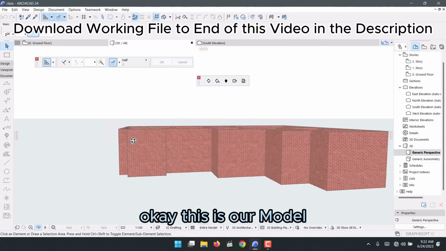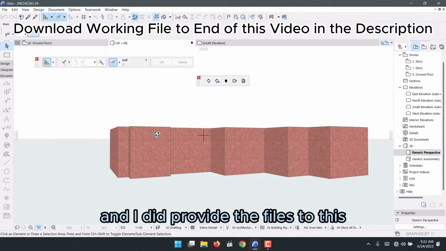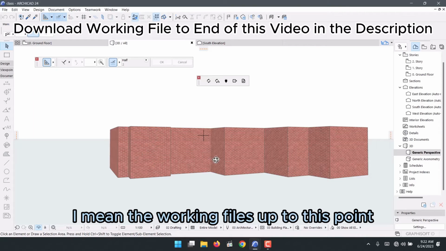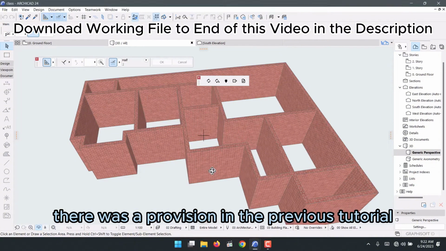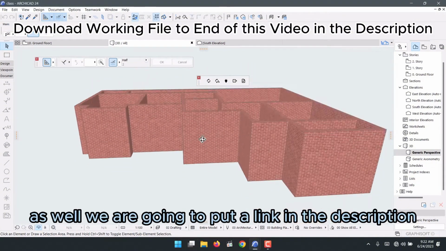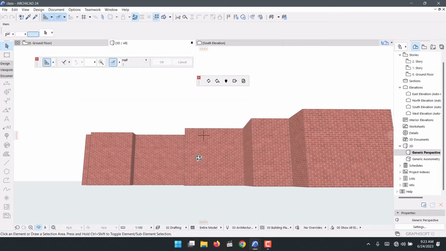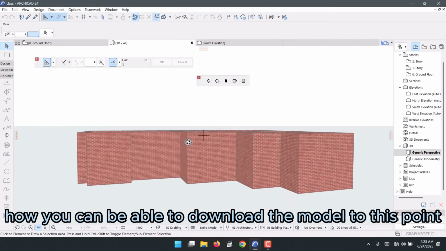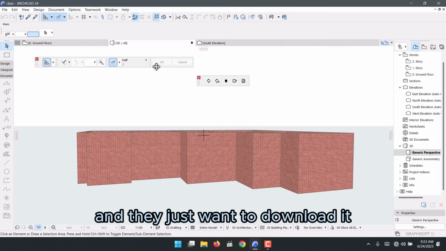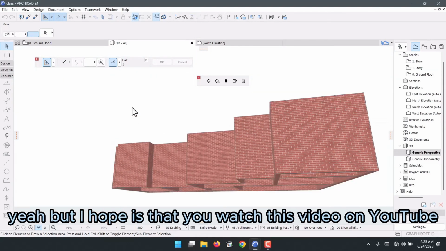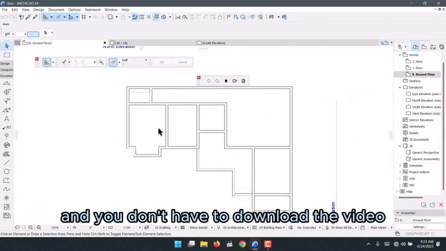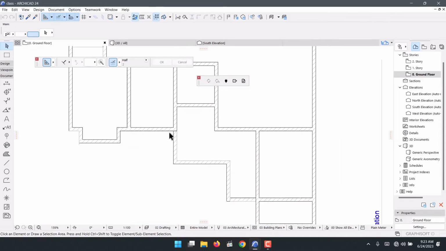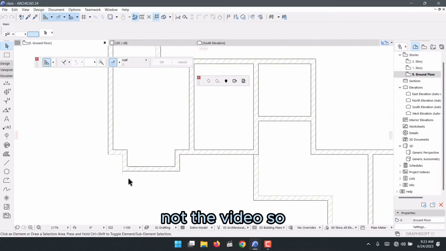Okay, this is our model after we did the first tutorial, and I did provide the working files up to this point. If you want to download this model up to this point, there was a provision in the previous tutorial, and after we finish this one as well, we are going to put a link in the description of how you can download the model to this point. Say you like free stuff and you just want to download it. But our hope is that you watch this video on YouTube and you don't have to download the video. What I mean by downloading is the model, this model, and not the video.